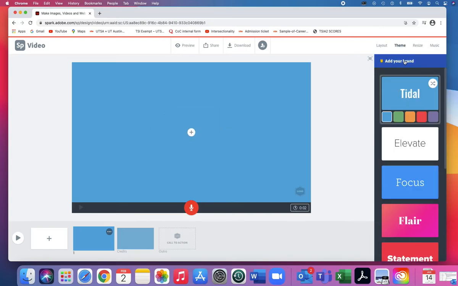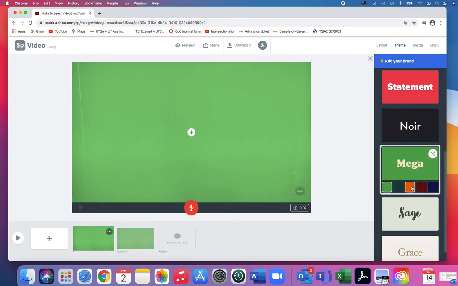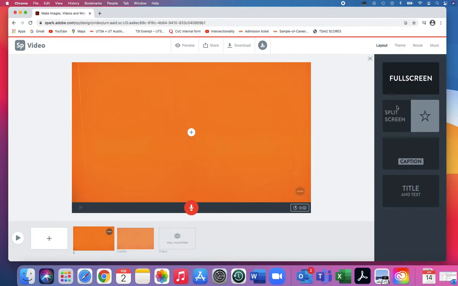You can add your own brand or select a pre-designed theme. Each one of these themes have a specific font style and background colors. We are actually going to select Mega and go with UTSA Orange. You can see the slides down here have already been set up with our background color. So we'll get started here, go back to layout, and we're going to start with the title slide and text.